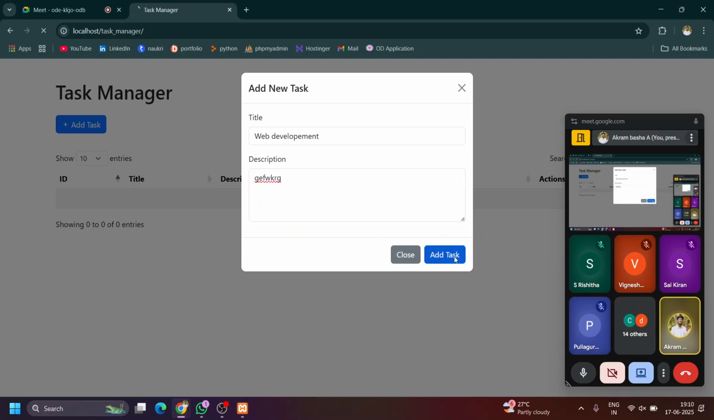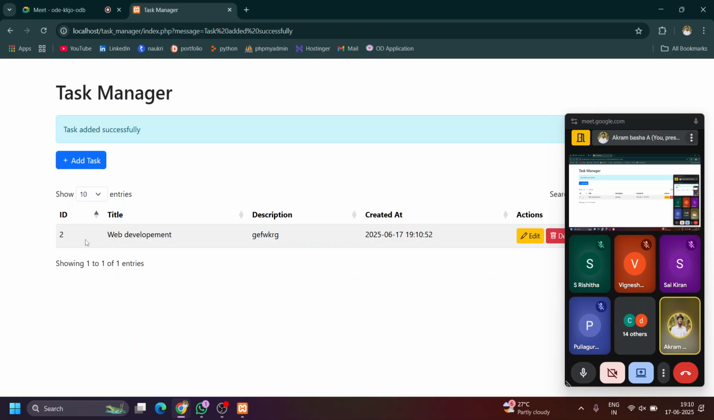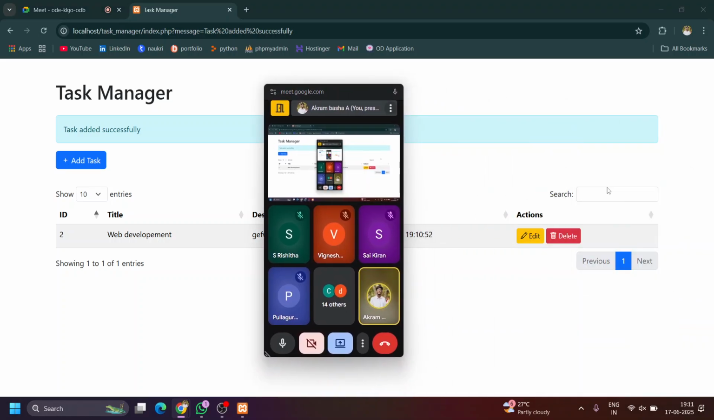When I add the task, you can see the record has been added in the table. There is a search for the table, an edit option, a delete option, pagination, and an option for how many records should show. Today we are going to develop this project.